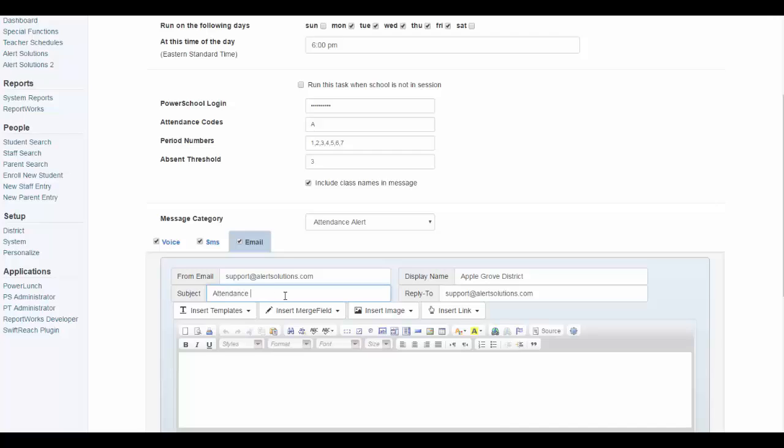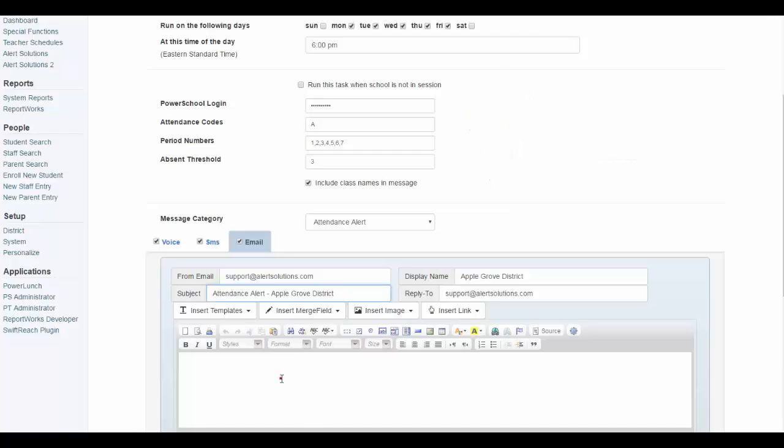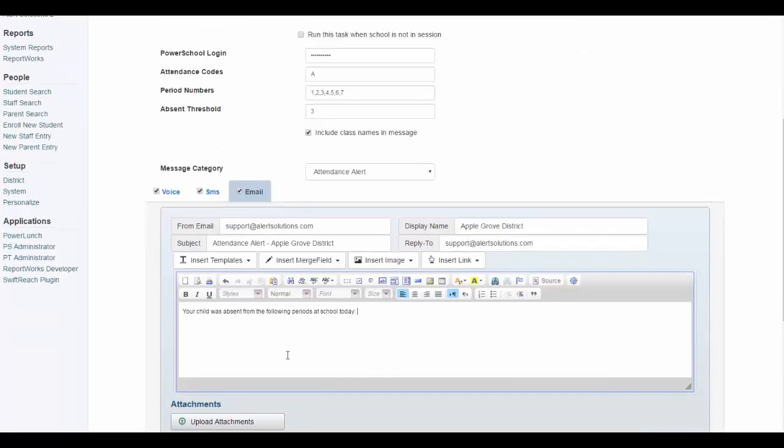Simply enter in a subject line for the message, such as Attendance Alert, Apple Grove District, and the message content. Your child was absent from the following periods at school today. Again, if you would like to personalize the message, you can insert merge fields using the drop-down.